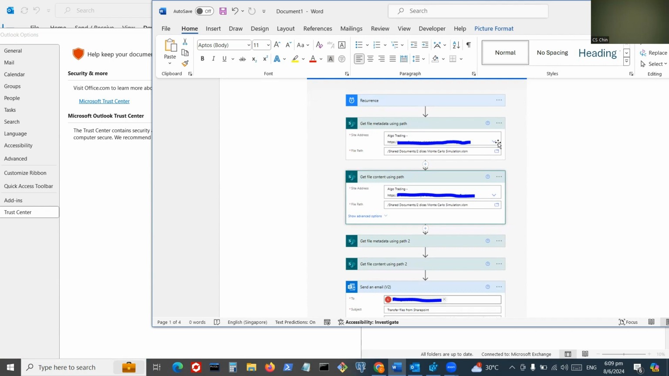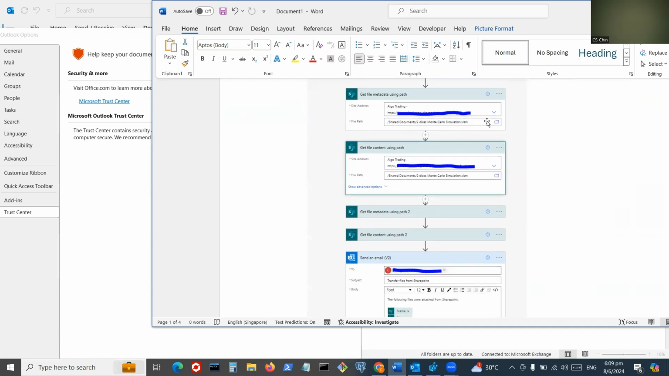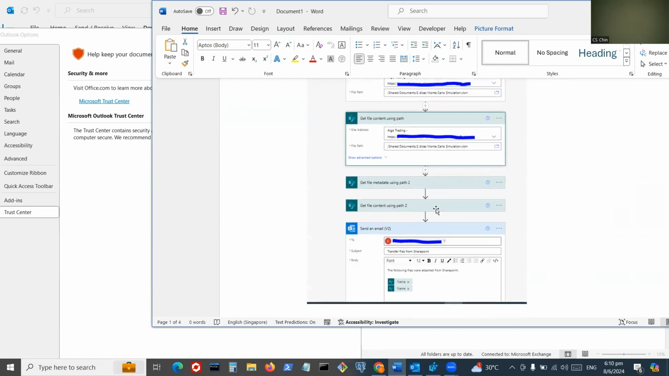Afterwards, you navigate to your SharePoint folder or your OneDrive folder where you want to transfer the files. You have to make sure that you have the permission to the SharePoint or the OneDrive. So you select the file that you want. For this case, it is an XLSM file that I want to transfer. So this is the path and this is the content. I also want to attach two files, so the other file is here. It's the same method. It's also an Excel file that I want to attach.